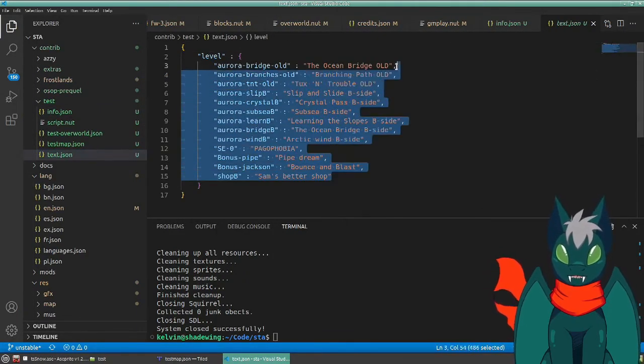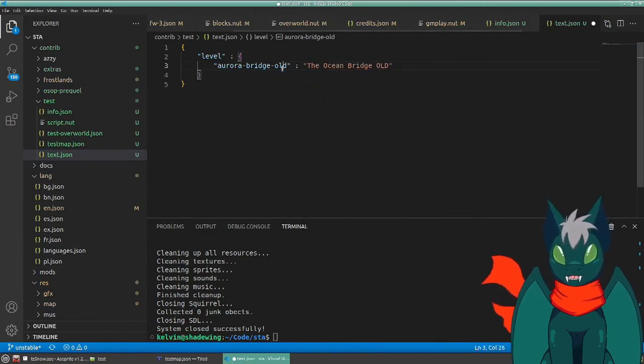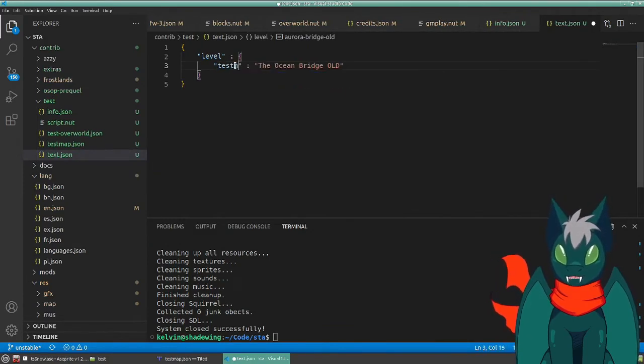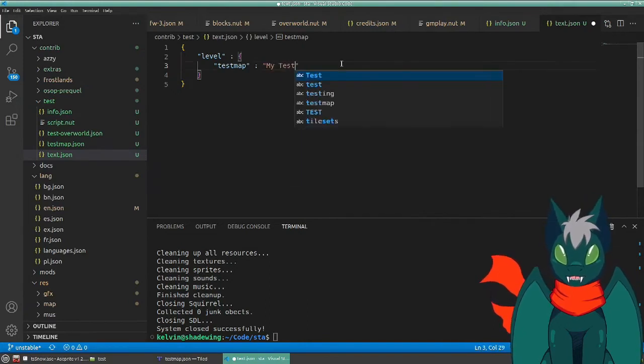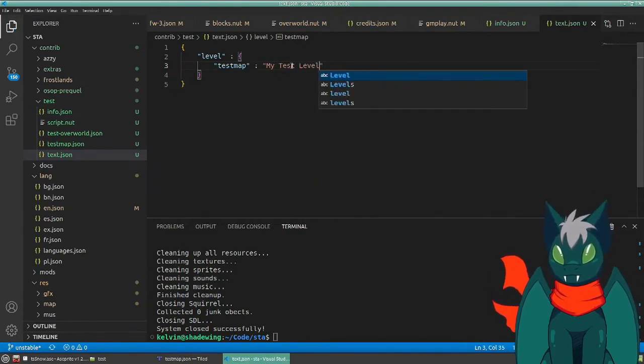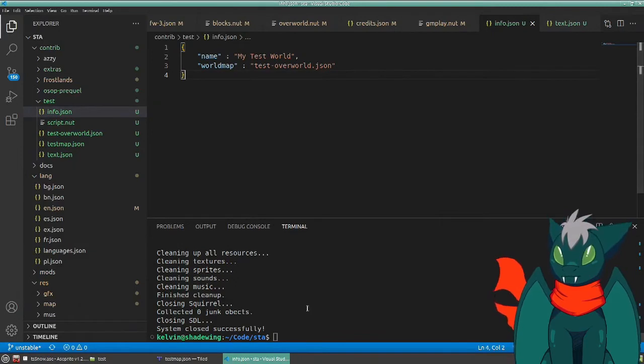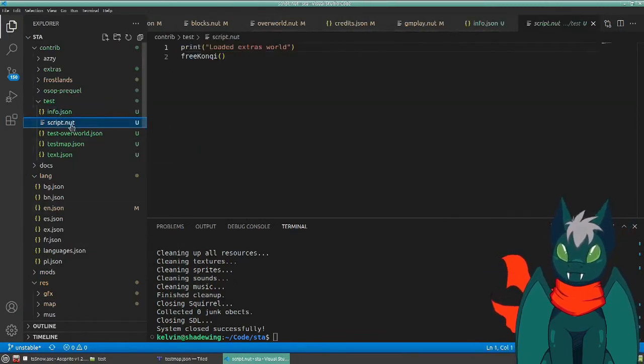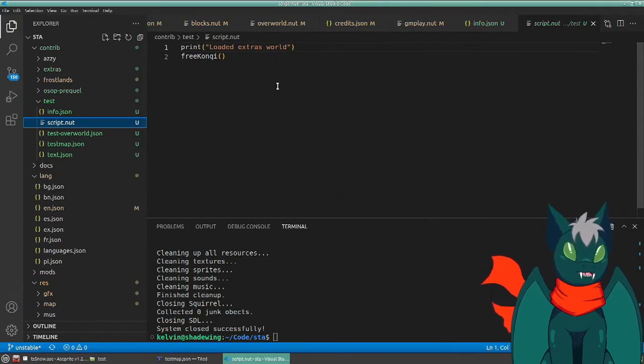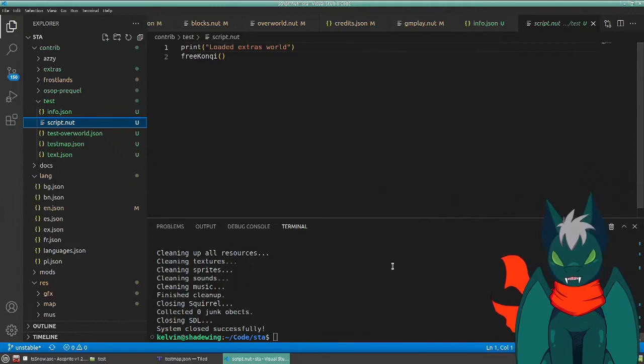So we're going to get rid of all these because we only have one. We're going to change this to test map. That's the map's ID. And file name, it matches the file name. Call this my test level. And then there's the script. Now you can put any code that you want here. For instance, free conky if you want conky to be playable from the start.